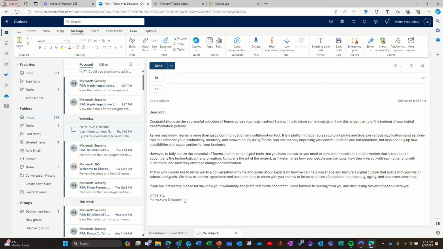It will put your name based on the user sender. So you put your signature. If you want to add your own signature, you can change it. Really, this is to help you go faster, get some ideas. Write not from a blank page, but help you drive something faster. So that's the first thing.